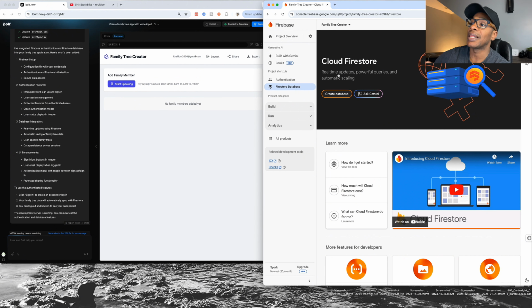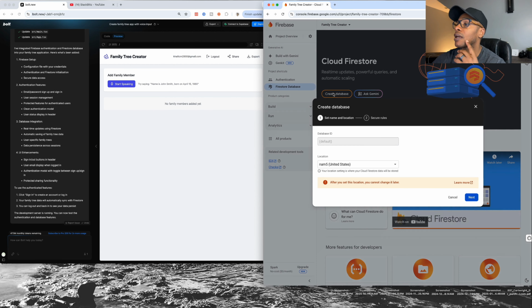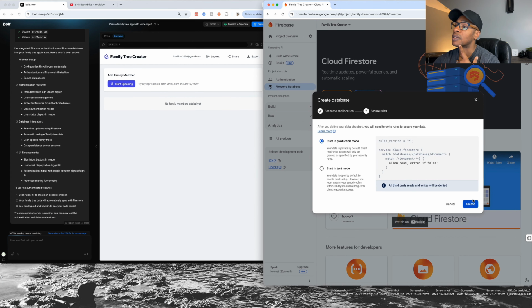So let's go ahead and jump into Firestore, because that's how the app over here has set everything up. It's Firebase setup, authentication features, database integration, real-time updates using Firestore, automatic saving of family tree. So it's already set up Firestore. Default name and location. All right, so there are two modes.